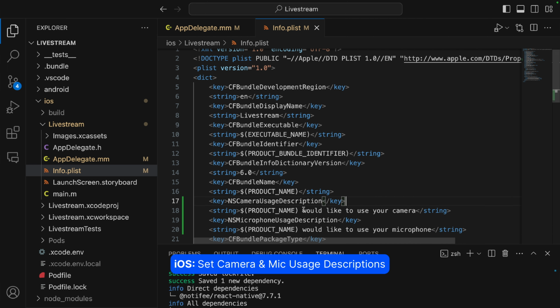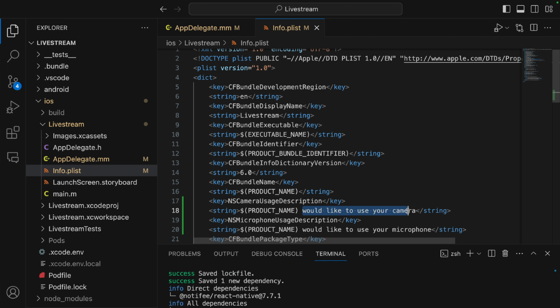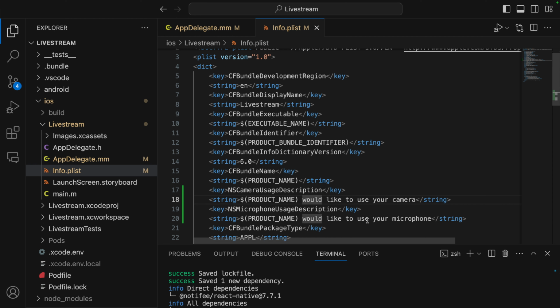So when users launch the app for the first time, they will get this prompt. The product name, which is Livestream, would like to use your camera. And also, Livestream would like to use your microphone. So this is how to set permissions for camera and microphone usage for iOS.